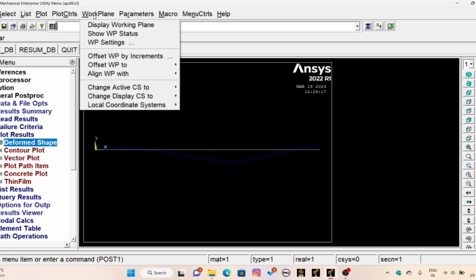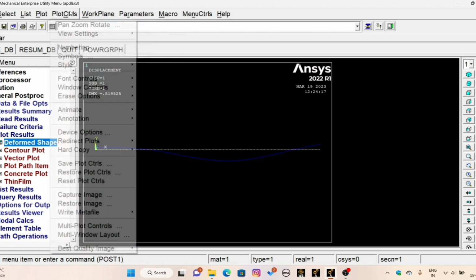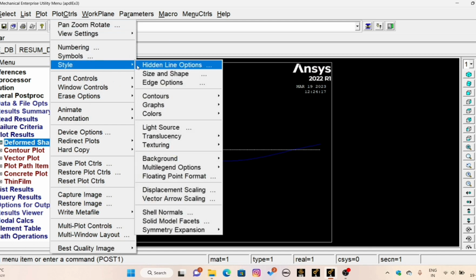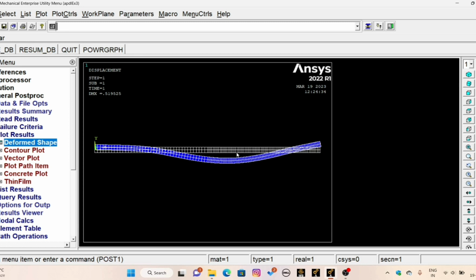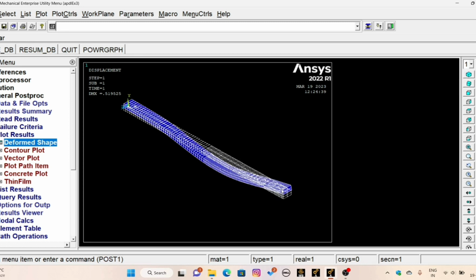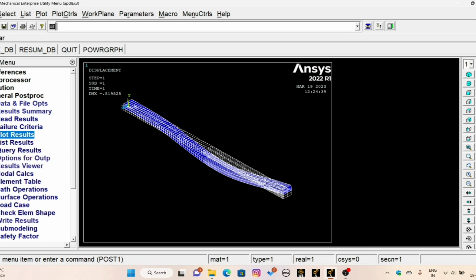We have to change the view, isometric. Okay, that's our beam. That's our beam in isometric shape. That's the deflection over here. Then I have to find the SFD and BMD also.